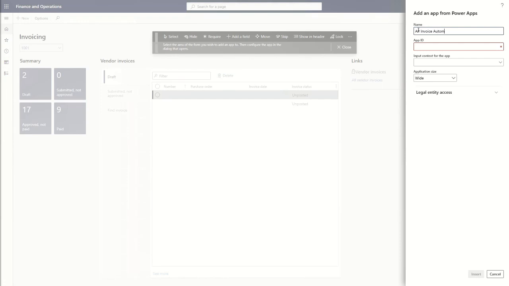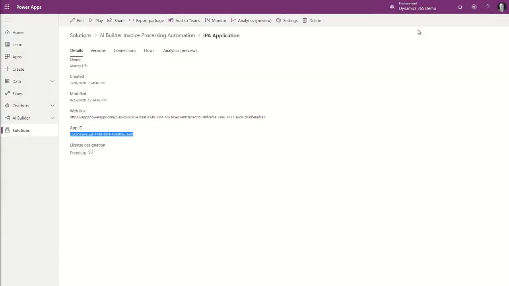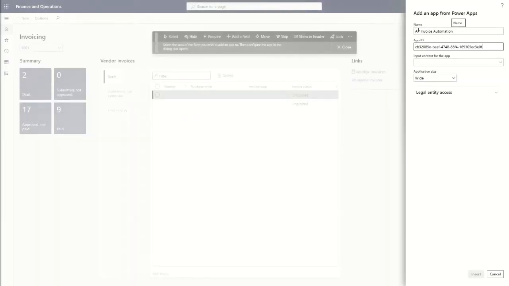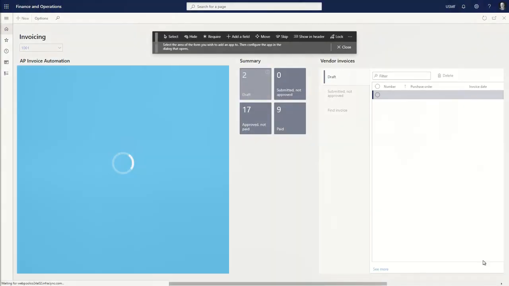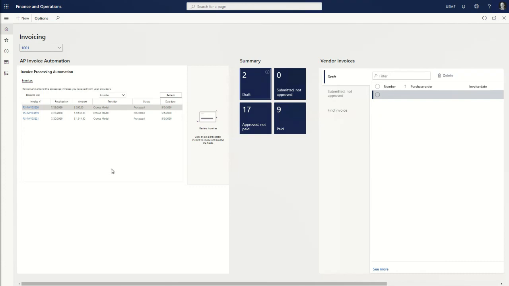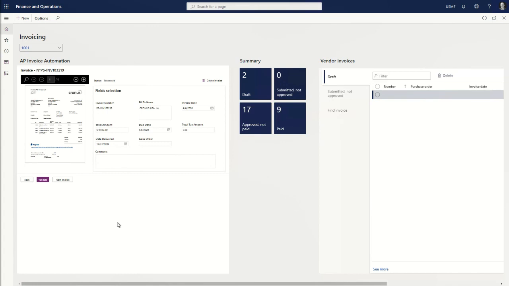We have the same name and app ID that we had before, and so we're going to fill those in just like we did. So AP invoice automation, again, we're going to grab the app ID from the settings page for your Power App. There's also the ability to pass context to your app. So if you want to pass information from F&O into the app, we'll talk more about that later. There's an application size. So the recommendation here is if you built this as a tablet app, you'll want to use that wide option. And if you built it as a mobile app, you'll want to use the thin option. And so you can see what happens after this comes in. There's a new section on your workspace where this new Power App shows up. And you can use personalization, the move tool, to rearrange these in the order that you want.